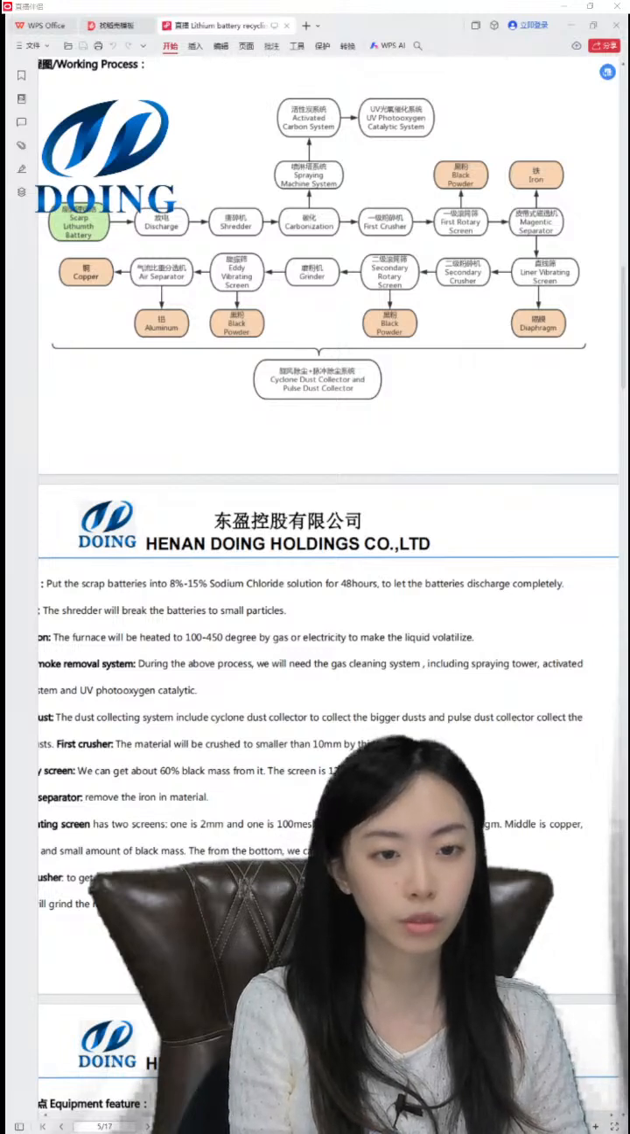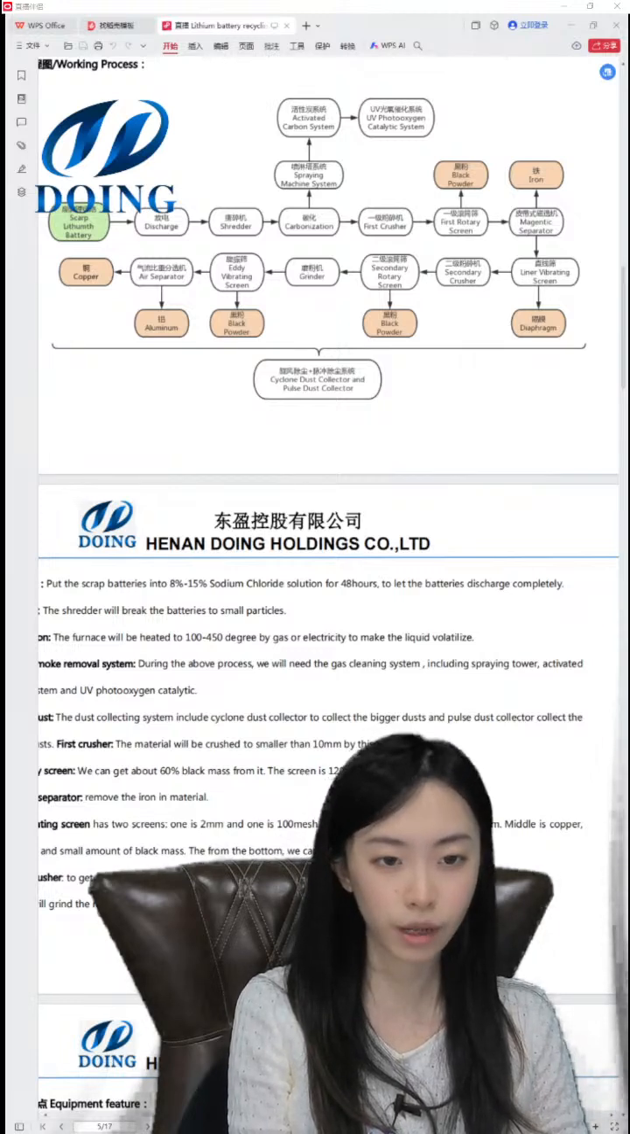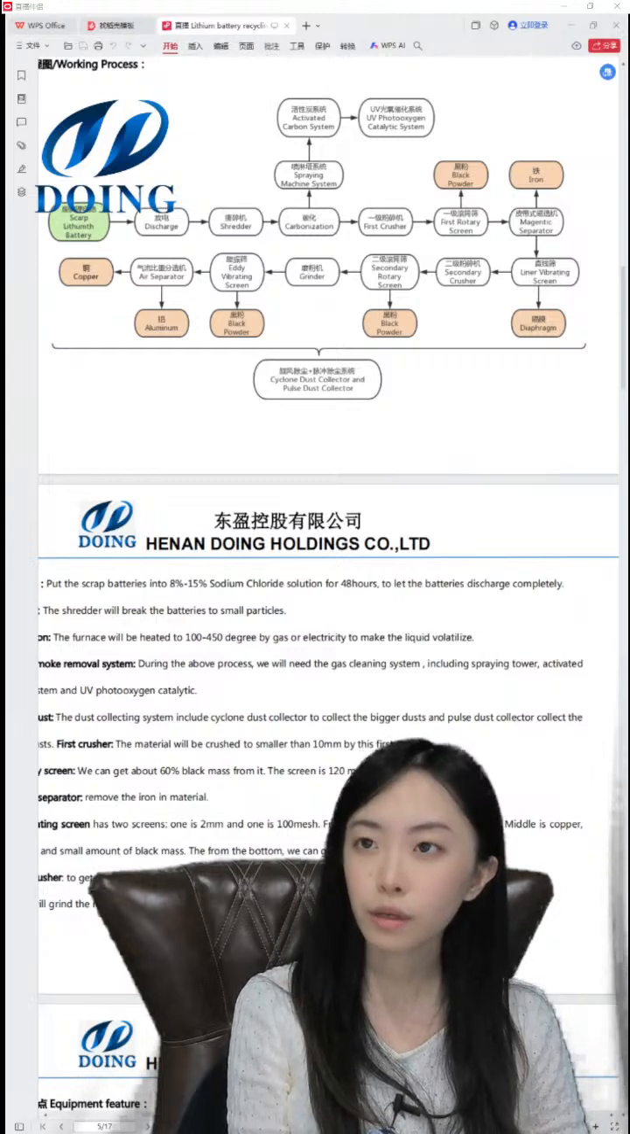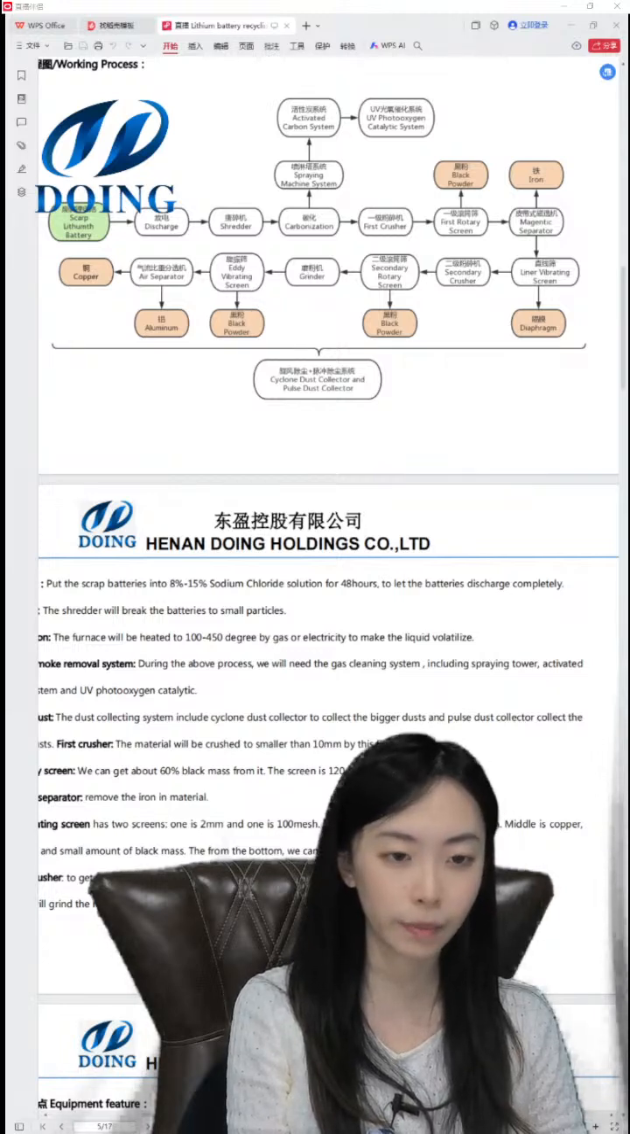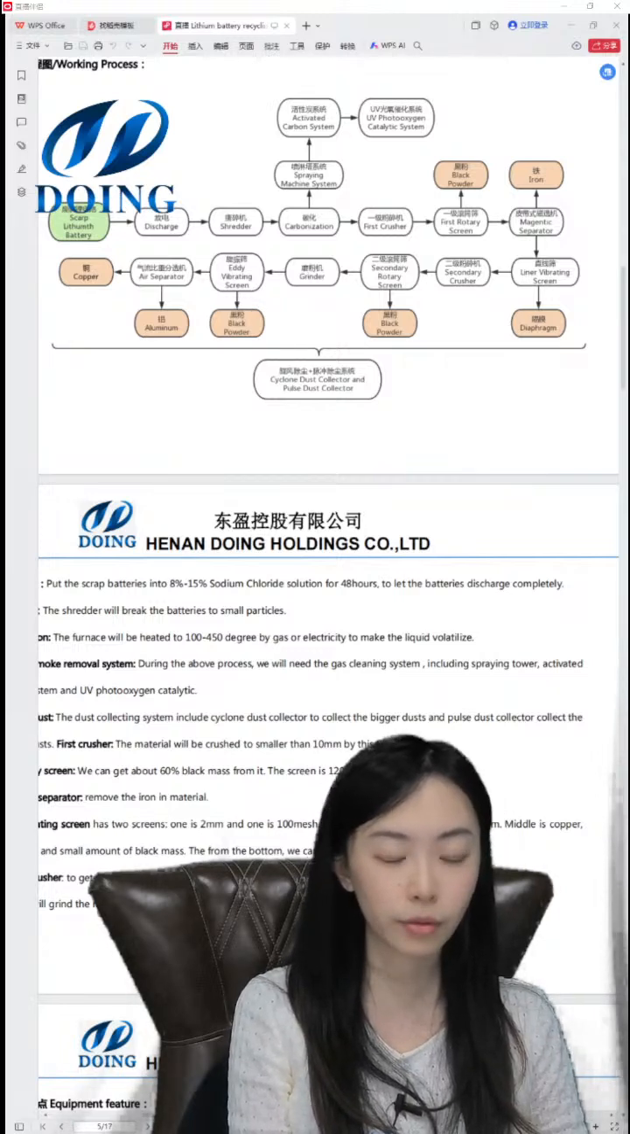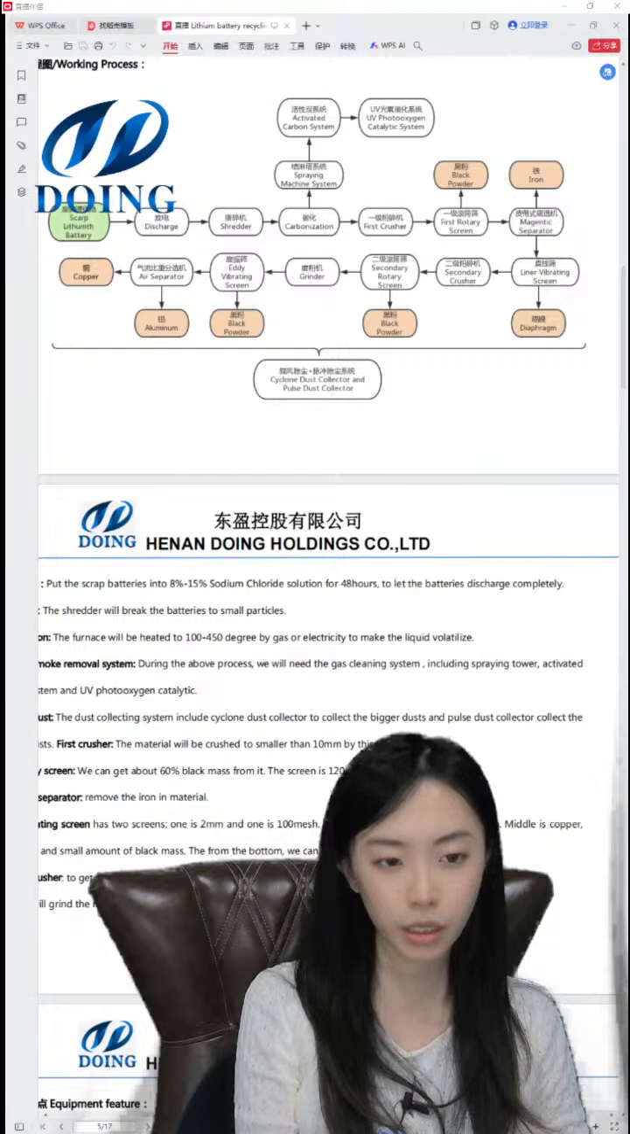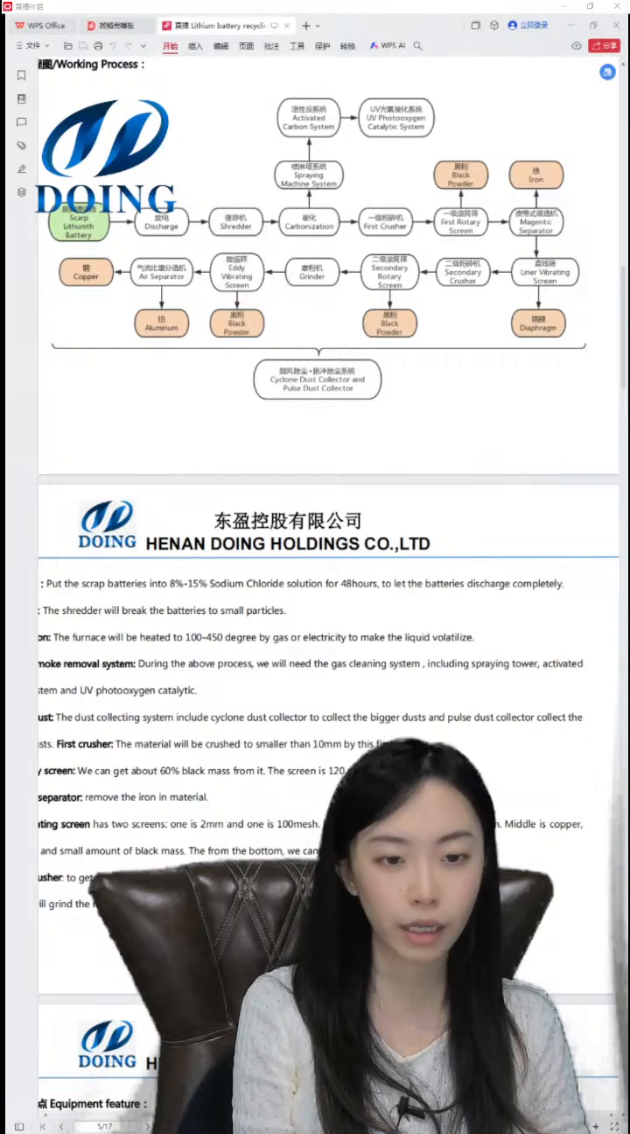Then it will come to the additive vibrating screen. The additive vibrating screen will collect most of the black powder. It is a high-precision screening machine with low noise, high efficiency, and a sealed structure, applicable to granular and powdery materials. So the recycling rate of the black powder is about 99% in this process.